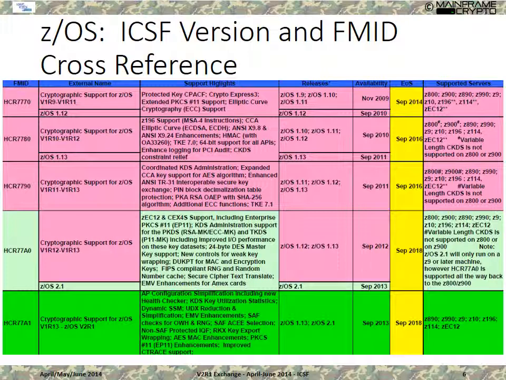If you are in the process of installing z/OS 2.1, you haven't put it in production, I would encourage you to consider going ahead and downloading HCR 7781 from the z/OS Downloads website. And there's a reference to that at the back of this presentation. But by downloading that and installing it on top of your z/OS 2.1 system, you will be able to take advantage of the most current technology that's available today.